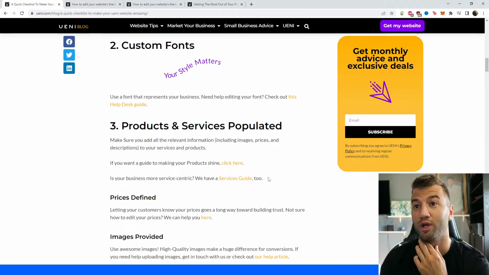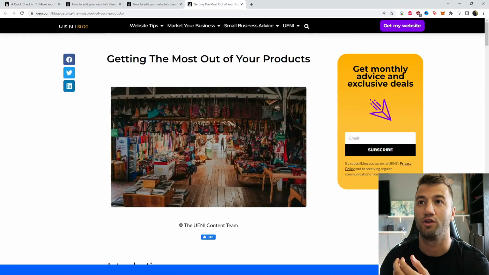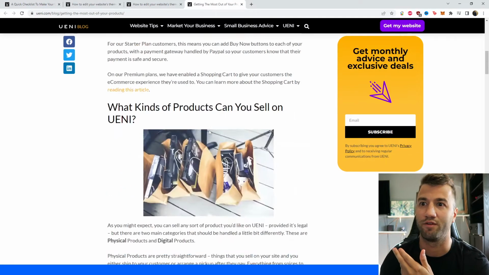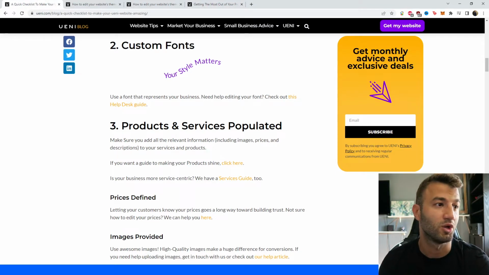Okay, so moving on to point number three, products and services are populated. Make sure to have all the relevant information, including images, prices, and descriptions for your services and products. We have another guide for making your product shine. It's called Getting the Most Out of Your Products. It's a bit of a longer read, but once again, it'll be in the link in the description down below.